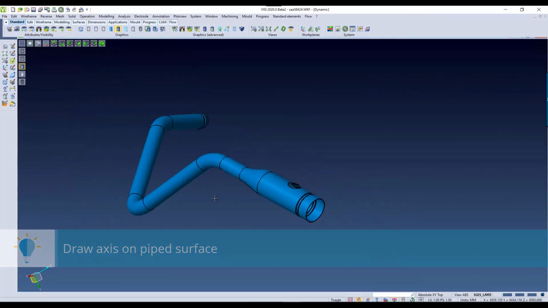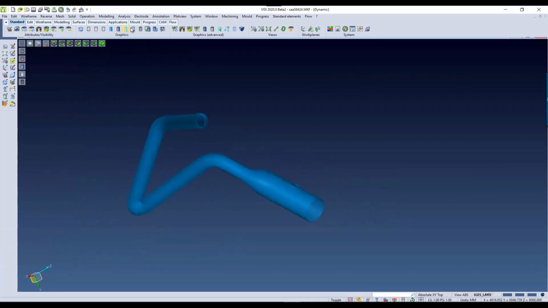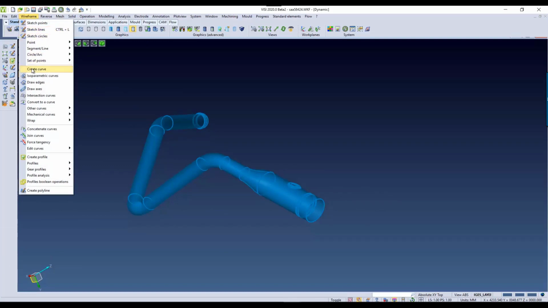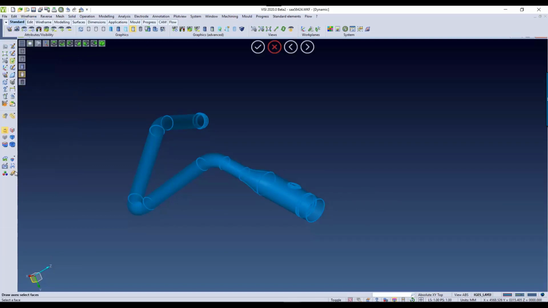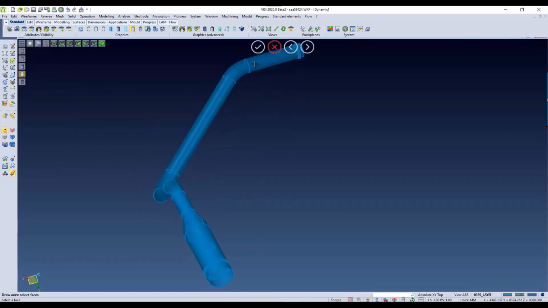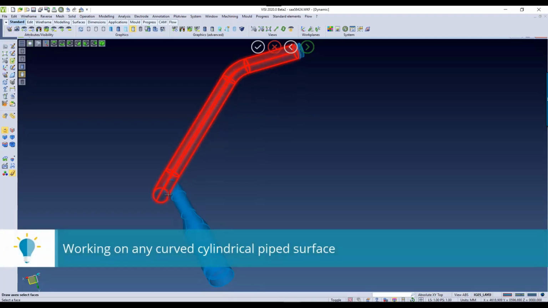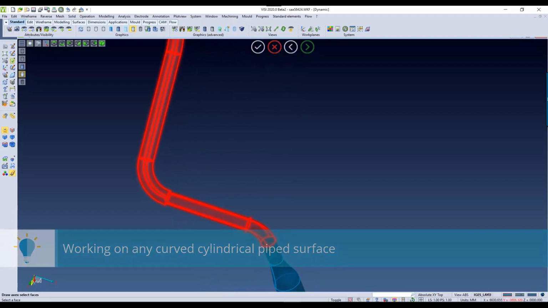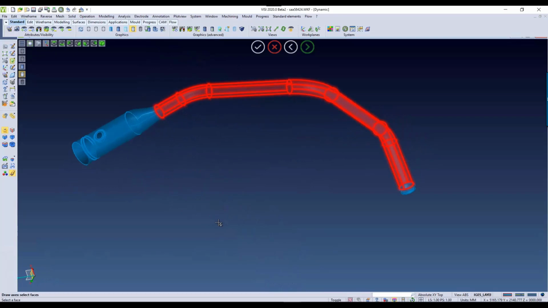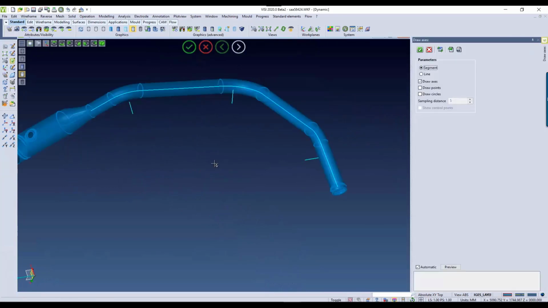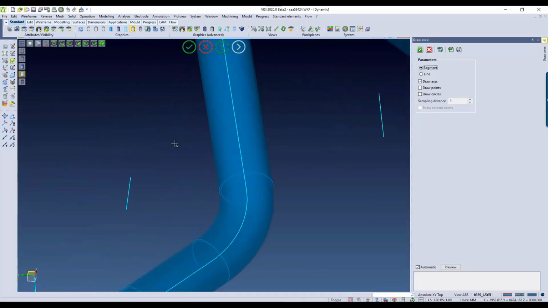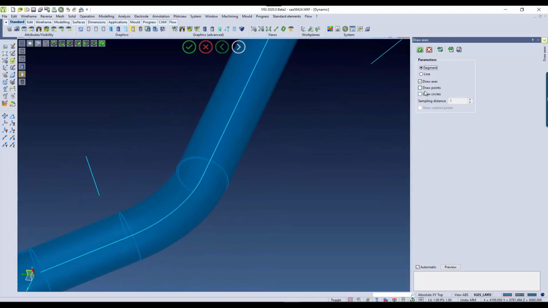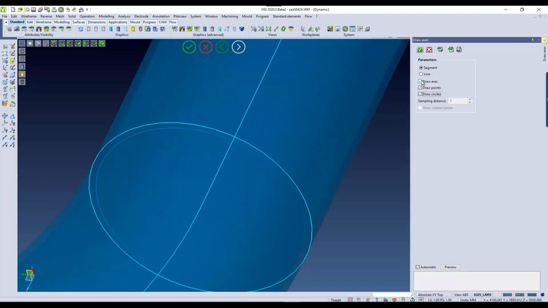So next, we have drawing an axis on pipe surfacing. If you're looking at trying to get the center axis point or the wireframe, you now have the ability to do that with pipe surfacing, whereas previously it was just cylinders. As you can see, I'm picking out my pipe surfacing, and it very easily finds the center point. With this, I can draw points at each intersection area and draw circles at each intersection area as well.